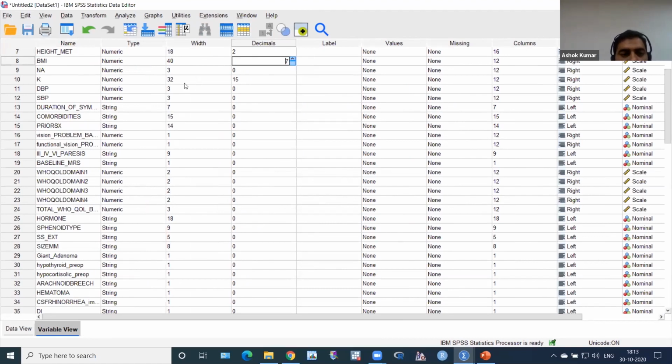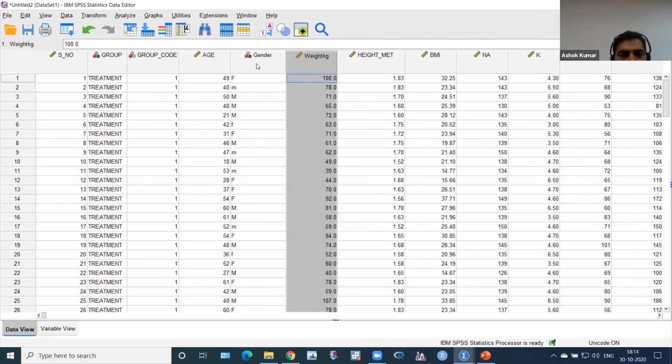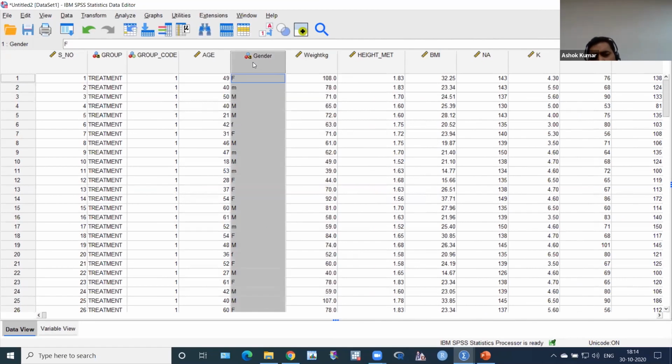Also potassium has 15 decimals. So click here, select it, and set 2 decimals. It is also good. Okay. Then click on data view. You can click below at the data view and variable view buttons. And you can see here, we did not do anything with gender. We did not even give coding. So, okay, today we will handle this gender.